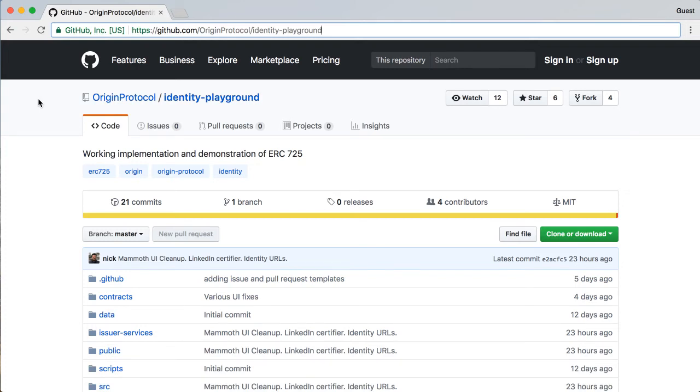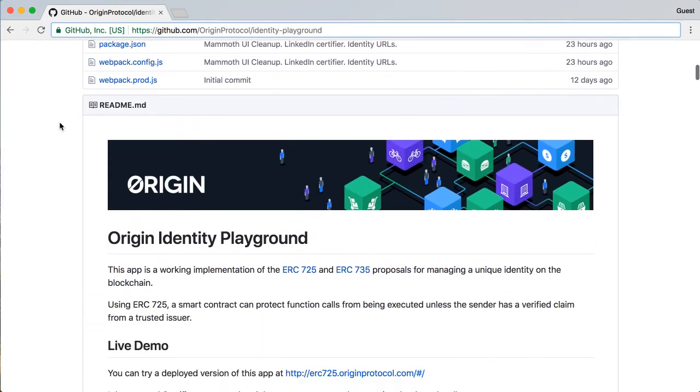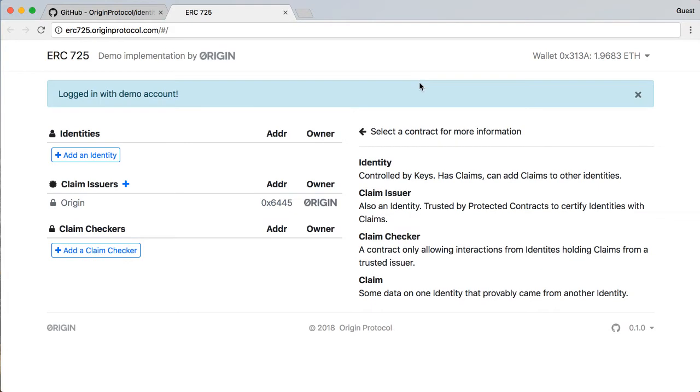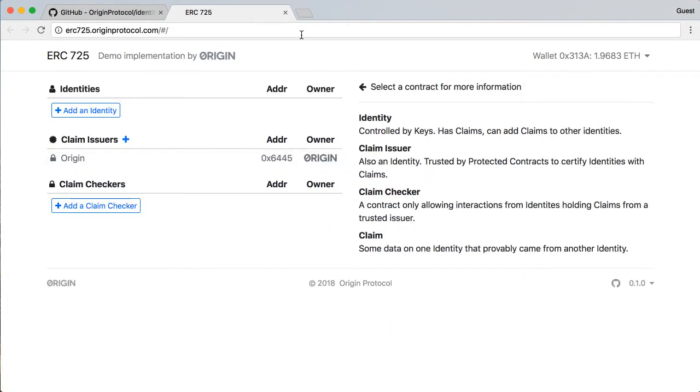In this video, I'm going to be demonstrating the Identity Playground, which is a UI built around an implementation of the ERC 725 standard for managing identity on the Ethereum blockchain. This repo is available on GitHub at Origin Protocol/Identity Playground, and it's released with the MIT license. It's also available at this URL here, which is currently connected to the Rinkeby testnet. So this is what the UI looks like if you go to this URL.